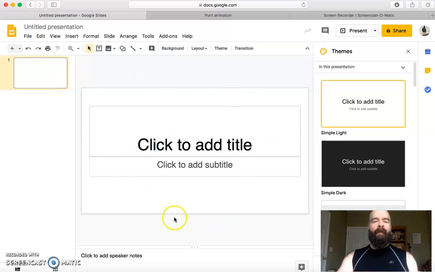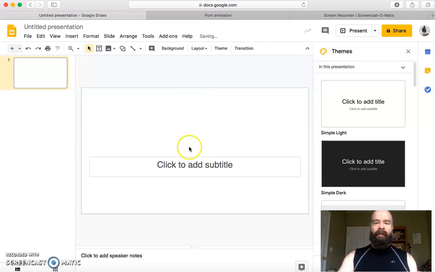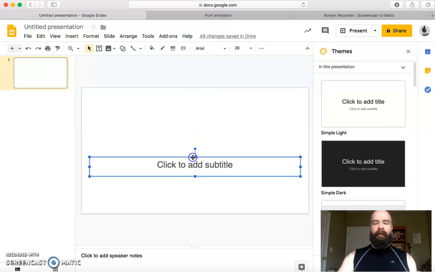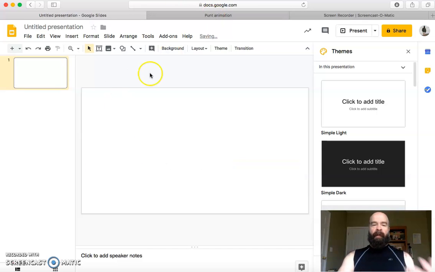So when I open my Google slide, it has this automatic format to it. I don't want those boxes. I want a clean slate. So I'm going to click and delete, click and delete. And now I have a nice blank canvas.